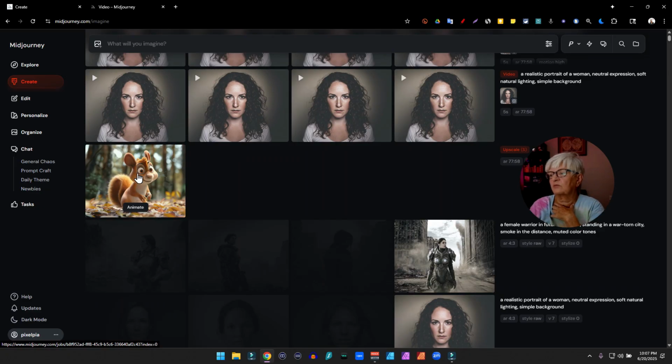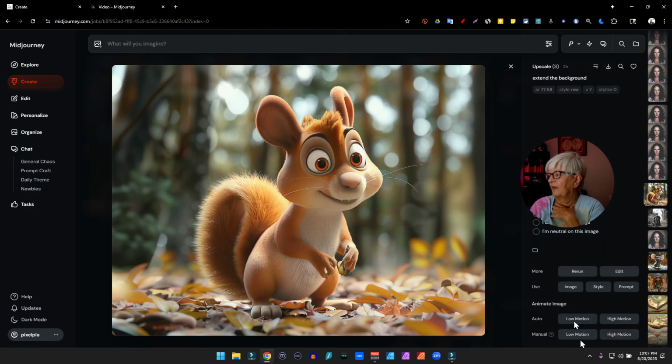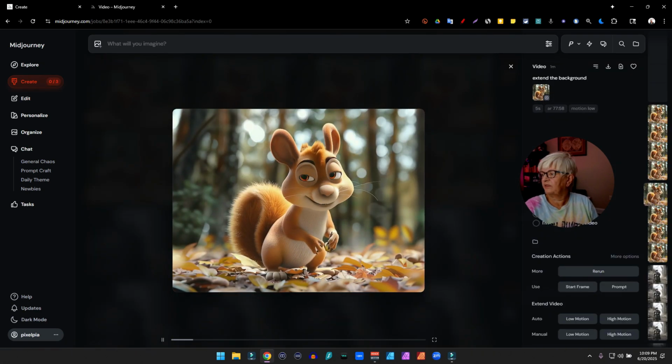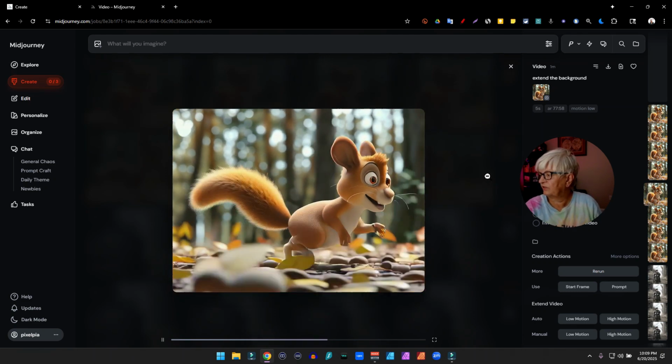Now let's go down to our squirrel and start with the low motion, a high motion. I hope I have hours left for all of this. A low motion where what is he gonna do? Finds an acorn that he happily eats. Motion low. And for high motion, jumping up and down in excitement of seeing his friends. So let's start with the low motion auto.